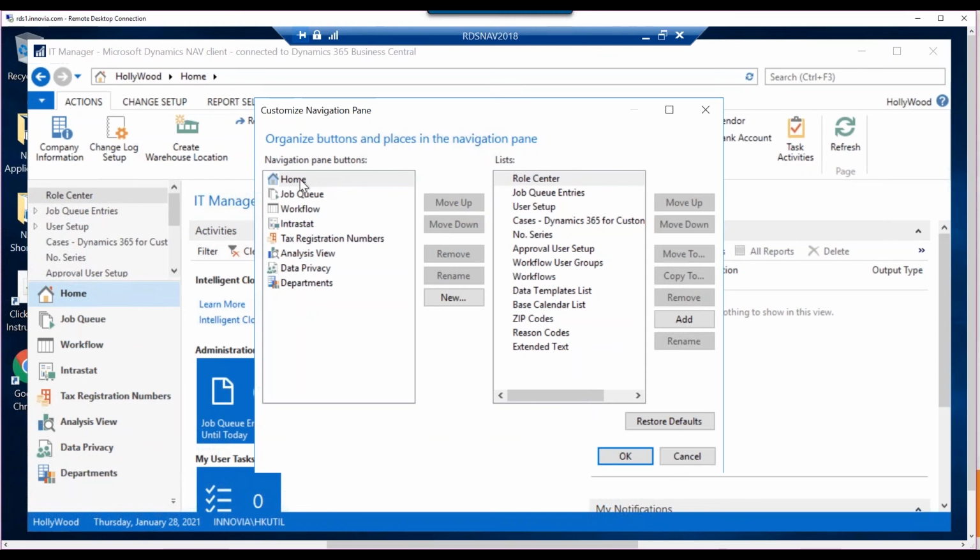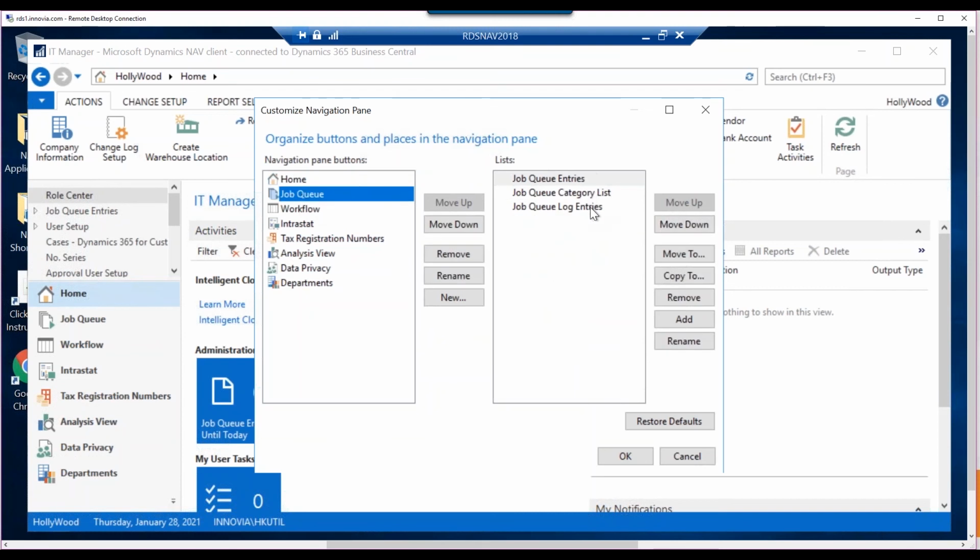So if we're on the Home tab, this is what appears at the top part of the list. If we click on Job Queue, this is what will appear when we're clicked on the Job Queue, Workflow, and so on down the list. And the same thing goes here.